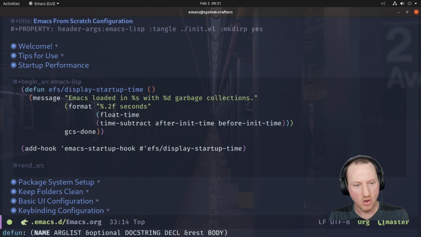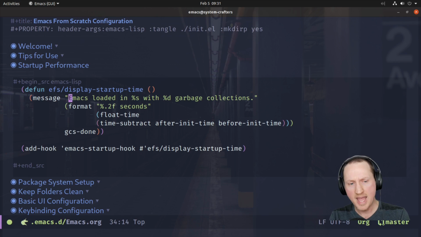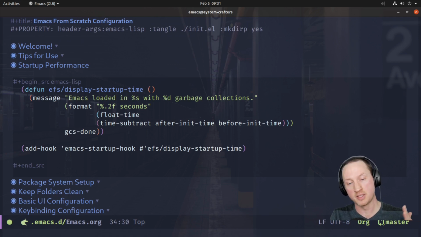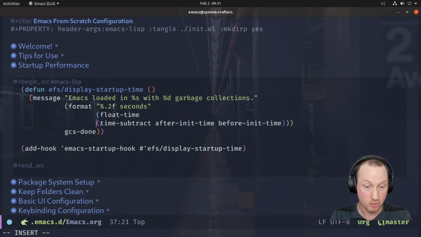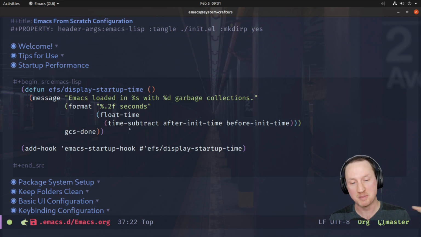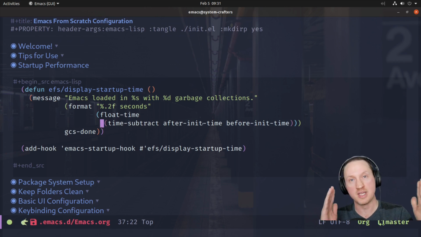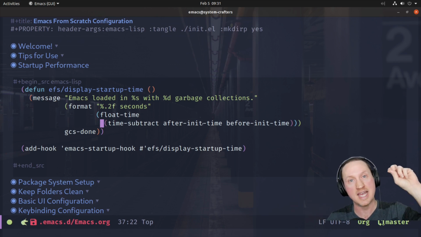And so this is a function called efs/display-startup-time, and it just uses the message function to write out a message to say Emacs started in some certain amount of time, and also tells you how many garbage collections happened. We're not going to talk about garbage collection right now, but we will in a little bit so that you'll understand what that means. So we're formatting the amount of time it took, and we're calculating it by using the time-subtract function to subtract the before-init-time from the after-init-time, so that we get to see that delta of time between the initial part of the initialization and the end of initialization.